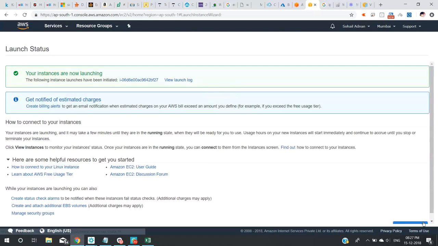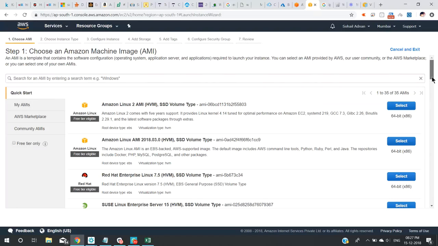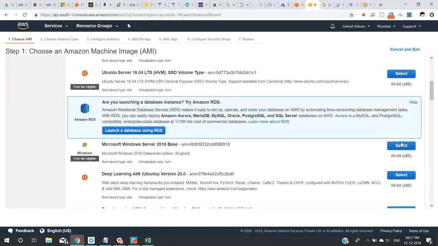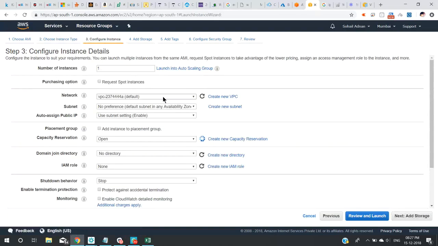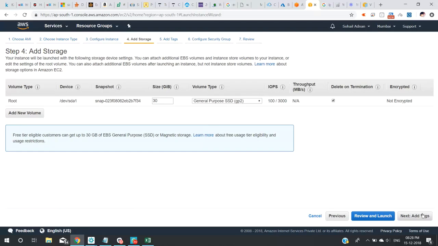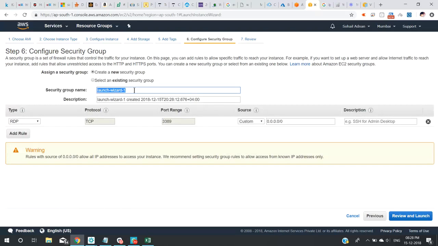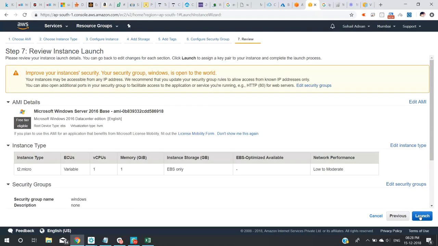Let's also do one Windows machine. Windows Server 2016. Again, I'm selecting my subnet here, and this time I will put this in availability zone 2 on the second subnet, and the public IP address disabled. Add storage, 30 GB is fine. Let me call this Windows. Review, and then you launch it.